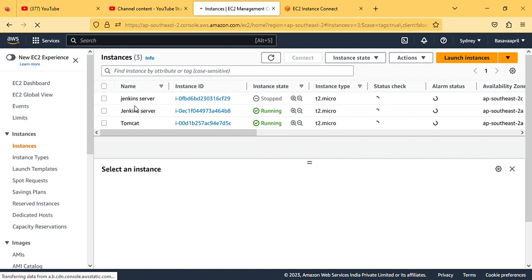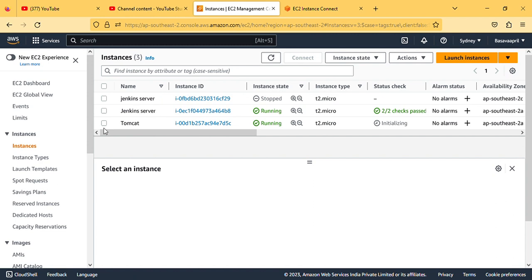I gave a particular name to each instance. This is a Jenkins server, and there are two Jenkins servers I have created. But the one I created just now is a Tomcat server. So this is an instance ID. There are two status checks here.